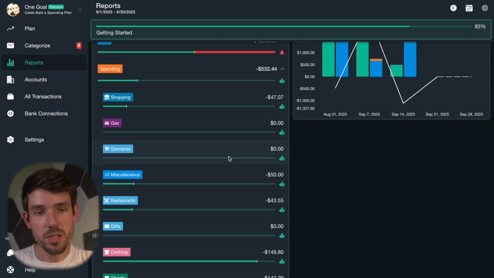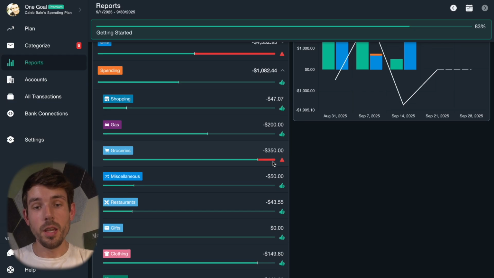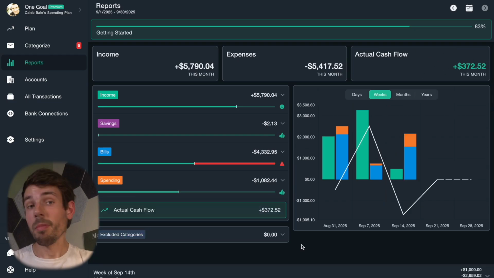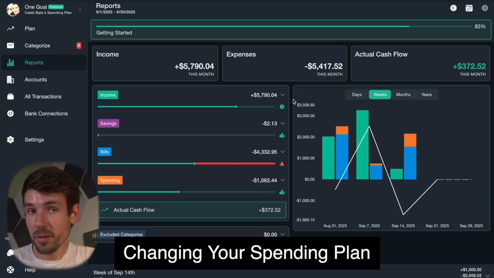For the sake of the video, I'll just add in a couple manual transactions just so we can see that there's something being spent there and we don't get an inaccurate view of our spending. Okay, now that those are updated, if we scroll up, we can see that our actual cash flow has also gone down. That's fine, we're still positive. Now, while you can make changes to your spending plan through reports, I'm going to encourage you to go to the Plan tab to do that.